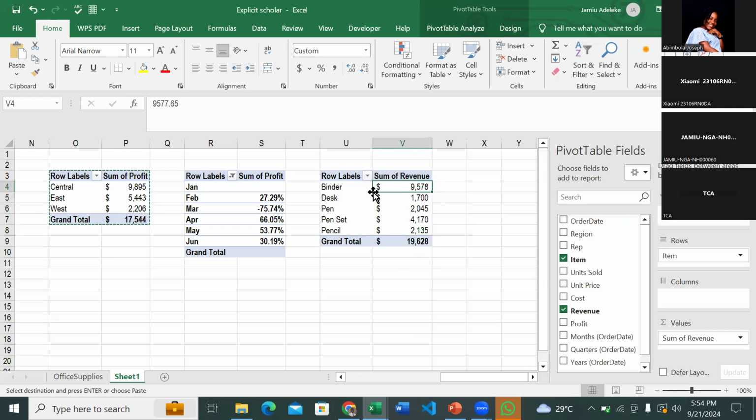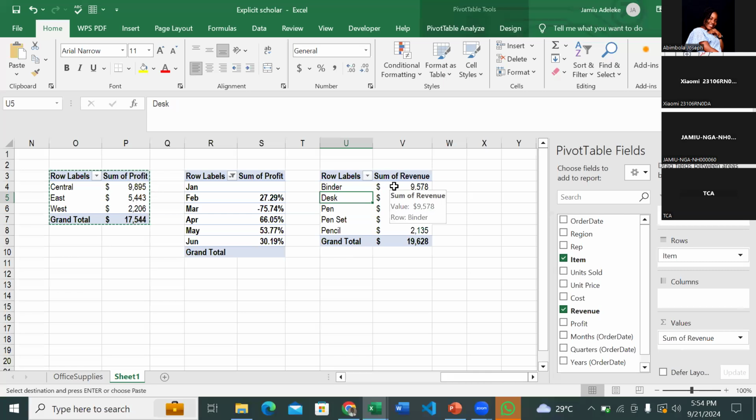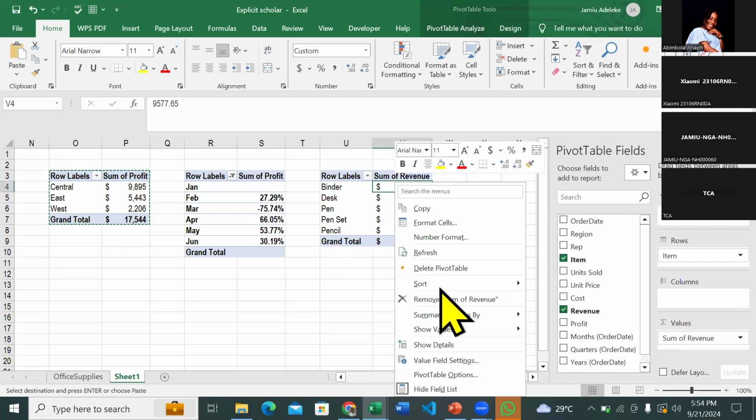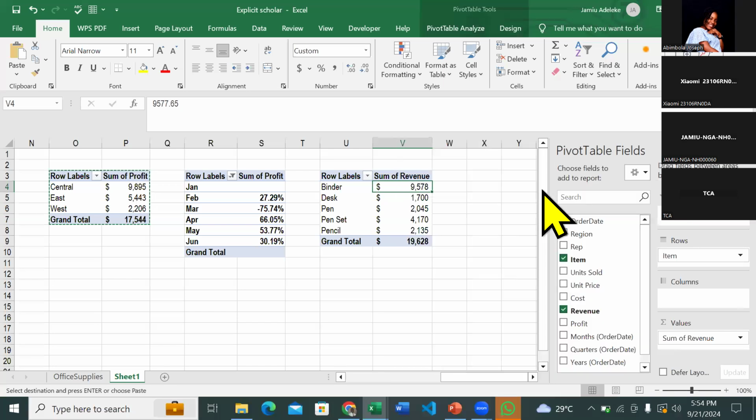You can right-click anywhere in your figures. Just right-click anywhere and go to show value as. Now, in the value as, you see percent of grand total. So just click on percent of grand total. It's going to show you the percentage of each of them.